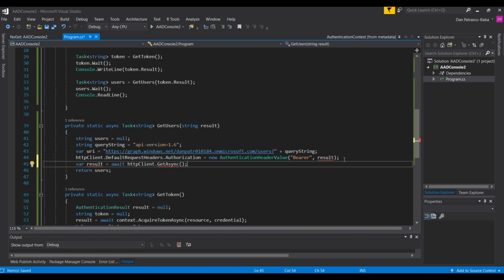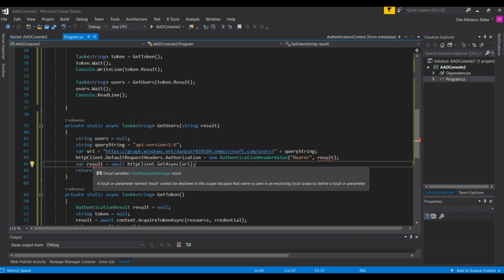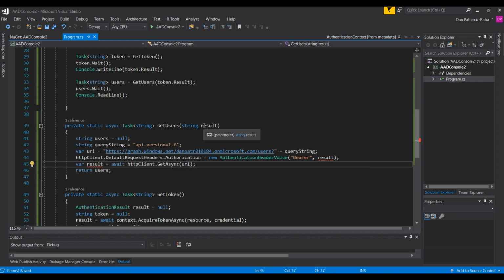Now, of course, we have to provide exactly what we need to get, so we will provide the URI. Everything else should normally already be in the HTTP client default headers. We see, however, that we still have an error. We use var result, and if we follow up with the error, we see that a local parameter named result cannot be declared because it already exists. And in fact, yes, it is correct. It exists because it is here and it is also here.